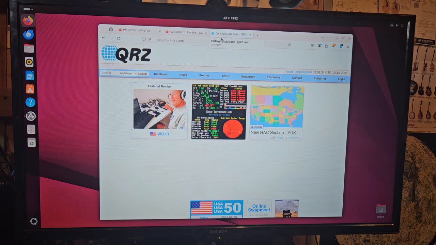This is basically a ham channel, so we're talking about ham radio stuff, but if you're not a ham, this video was basically just to kind of show you how to set this thing up on Ubuntu, how to get the ad blockers going, how to set Firefox up to work nicely.